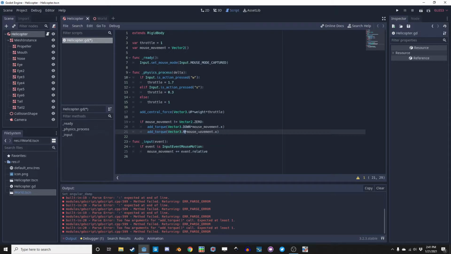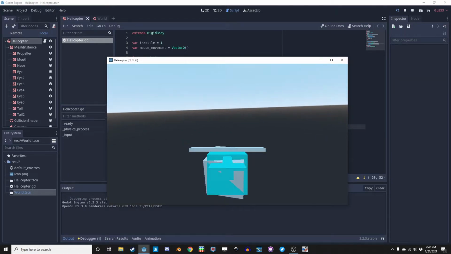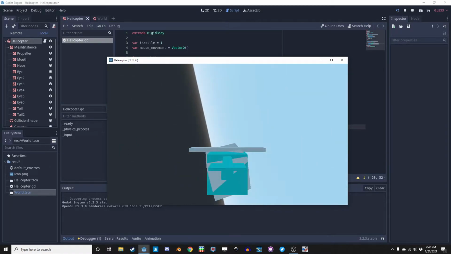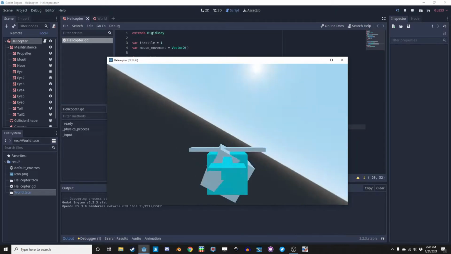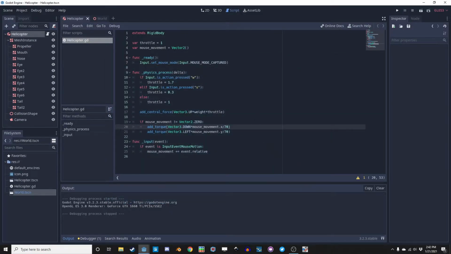For the second one, we're going to rotate around left by mouse movement.y. And actually, these values are way too much. So go ahead and divide both of them by 70. And let's try it. So it's chaos. It's utter chaos. I forgot a lot of things.